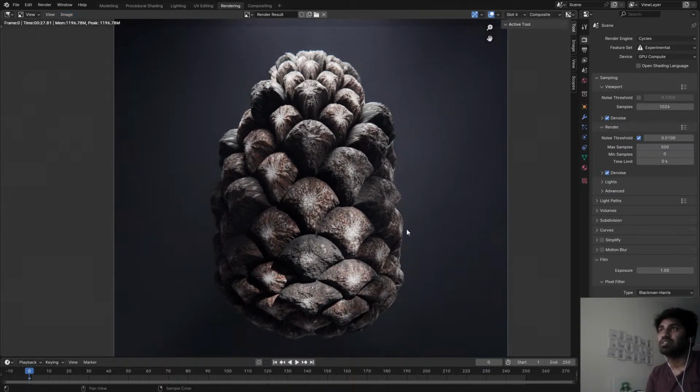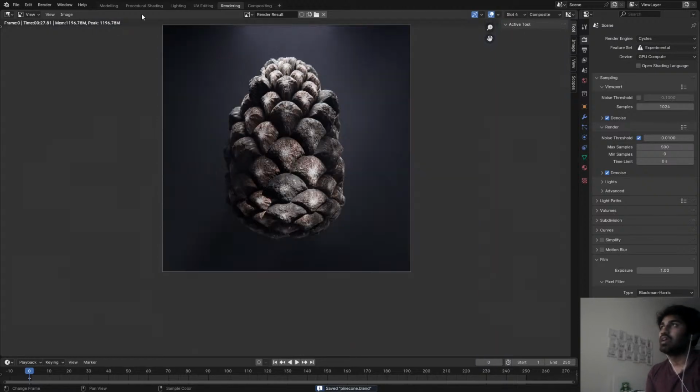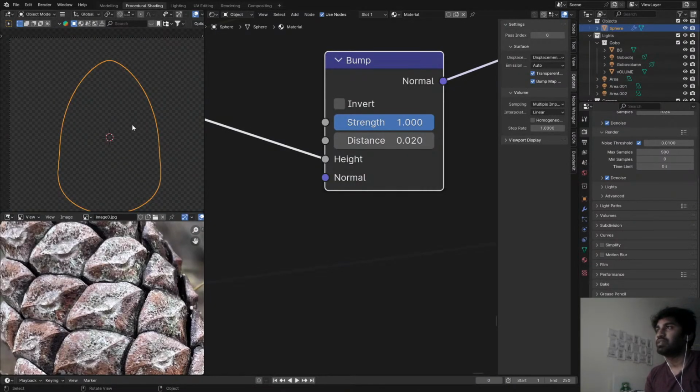So I'm gonna save this. I'm gonna call this Pinecone. Let's call this day 09. Material. Yep. Let's save this, and let's give this a prettier render just by rotating this.